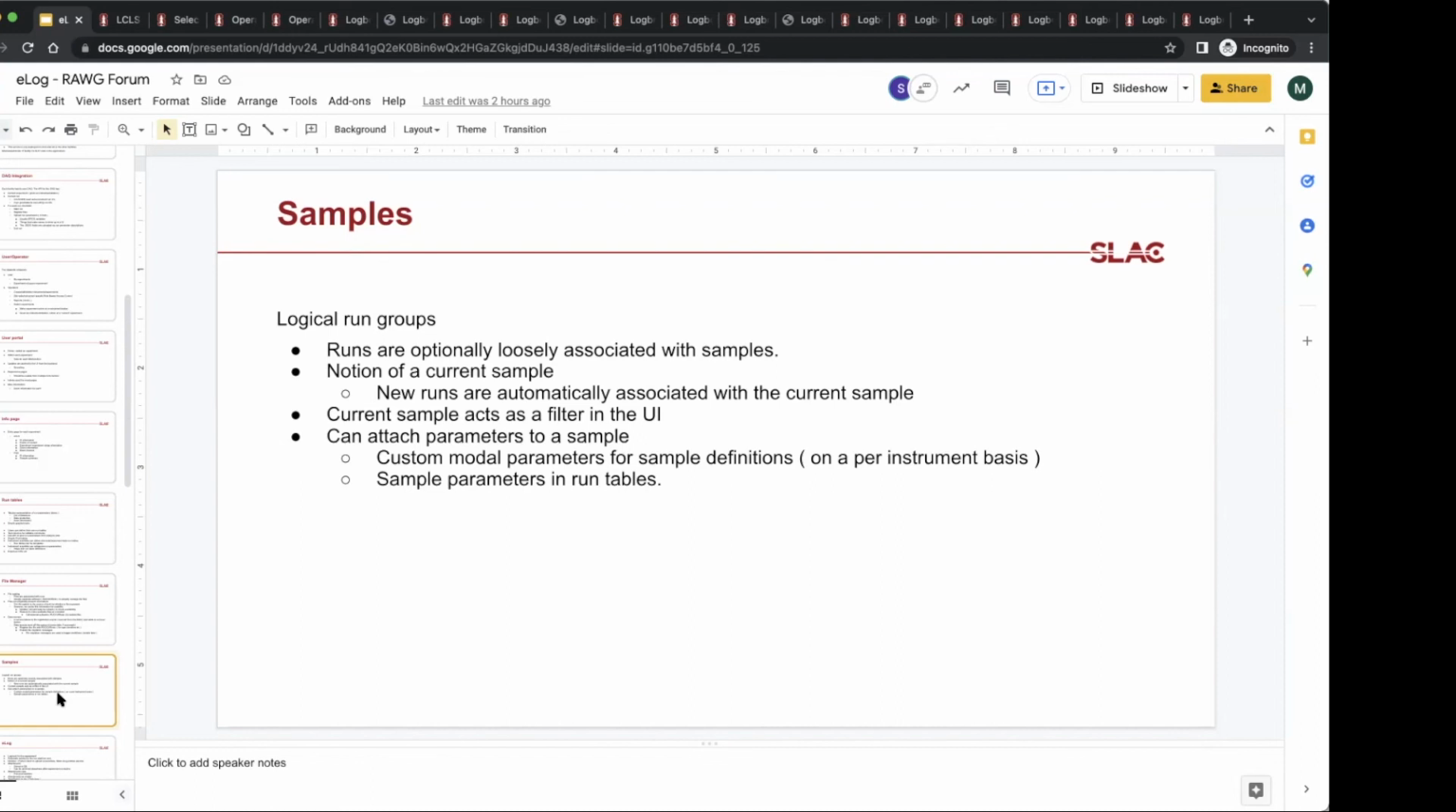The current sample can also act as a filter in the UI, and you can also attach parameters to a sample. You can say, this is how the sample was prepared, this is all the steps I took. These are various parameters for the sample, some of which will be numbers, some of which will be enumerations and things like that. Cryo uses this quite extensively, where they have an instrument-specific sample definition, where you can say, for this instrument, I want the user to enter these sample parameters, and we don't let you make a sample active until those parameters are present. So we have that too.